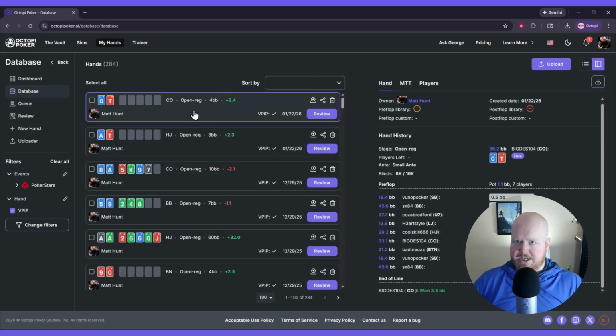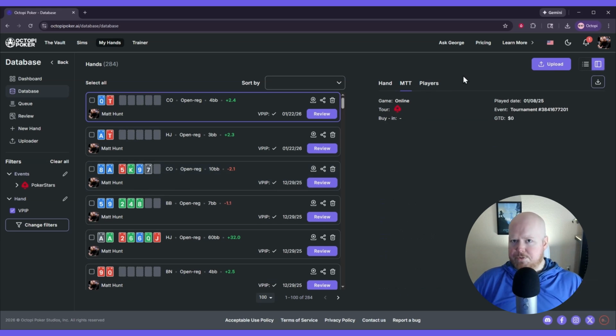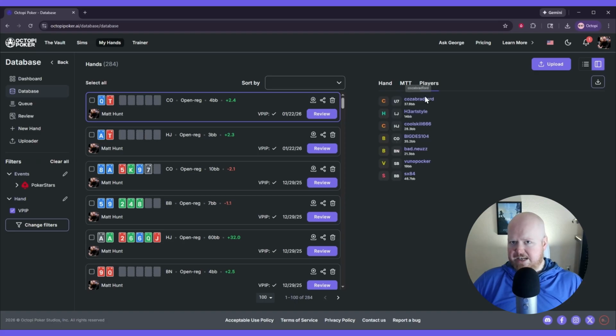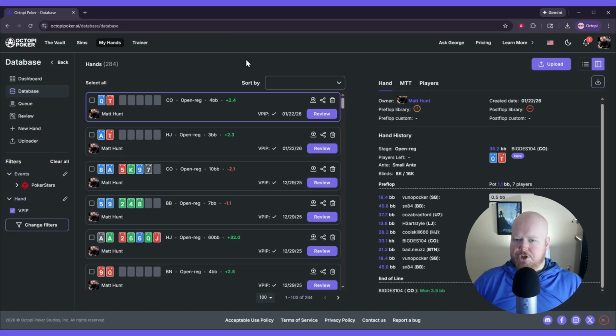You can see some of the details of the hand here on the left. We also have a download button on the top if you want to export this hand history and send it to a friend. And we've got some of the just basic details of the stacks and the tournament itself over here. So this is everything that you're going to need in order to just look through your hands, look through the hands that you've uploaded.